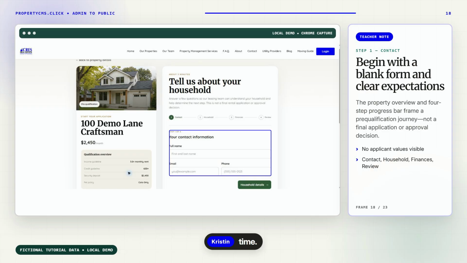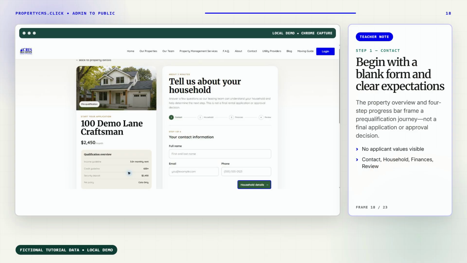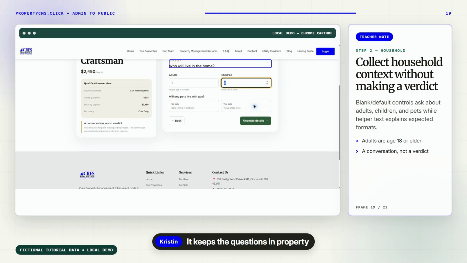The step bar previews Contact, Household, Finances, and Review. Why keep the property overview visible beside the form? It keeps the questions in property context, but it is still guidance rather than a verdict.